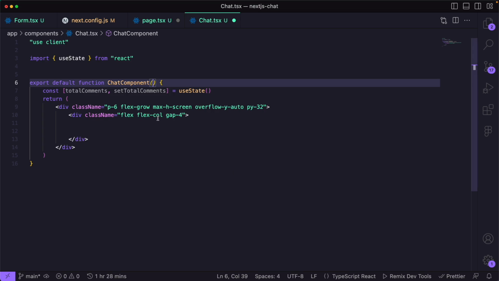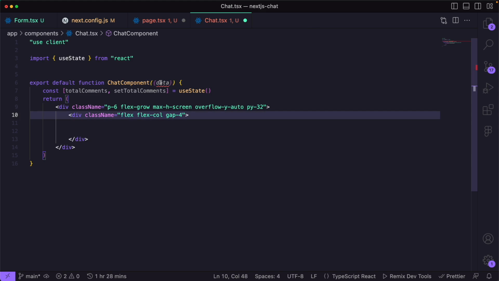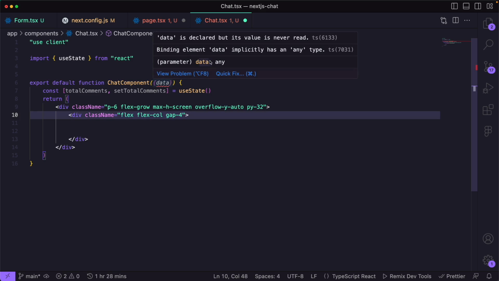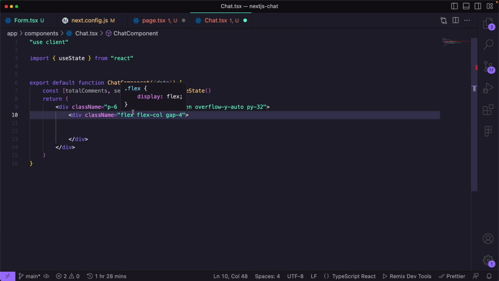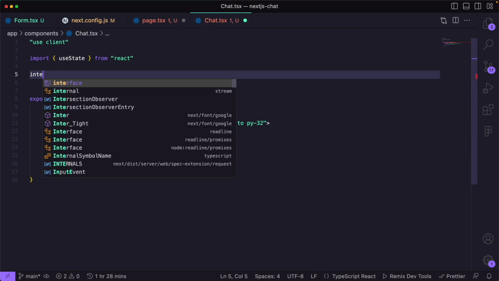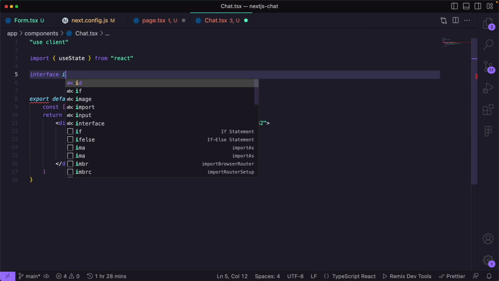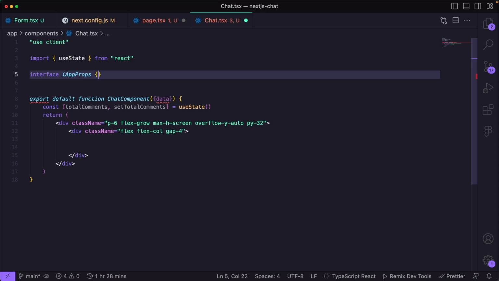So let's do right here data. And now right here TypeScript complains, and it tells me data does not have any type. So let's create an interface and tell it the type. So right here, let's give it an interface. Let's name it IAppProps, and let's open that.